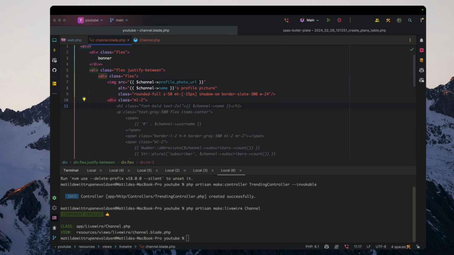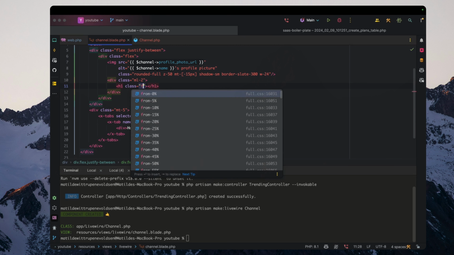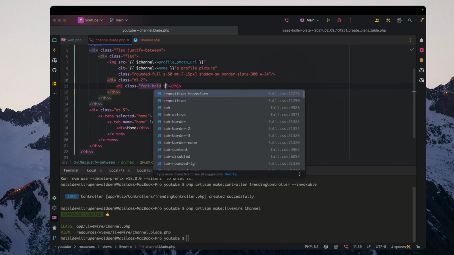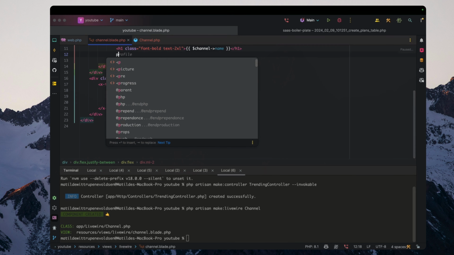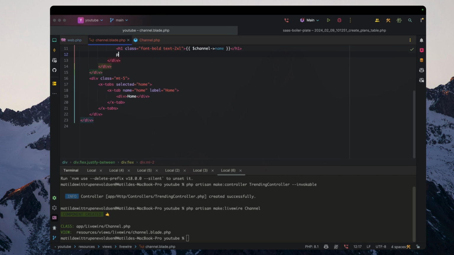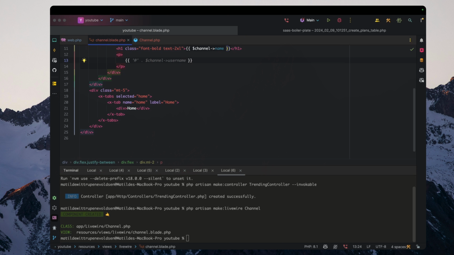And we want to have an H1 with a class font bold and text 2XL with the channel name, which will be the name of the user here. Then we want to have a paragraph in here. And we want to have a span in here, actually, before we put this, which is going to contain the username.